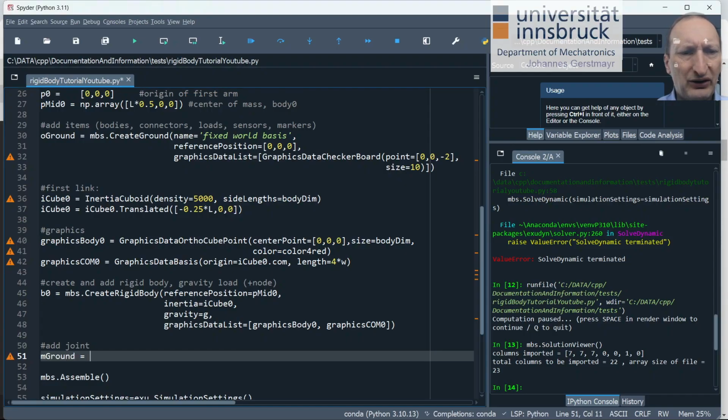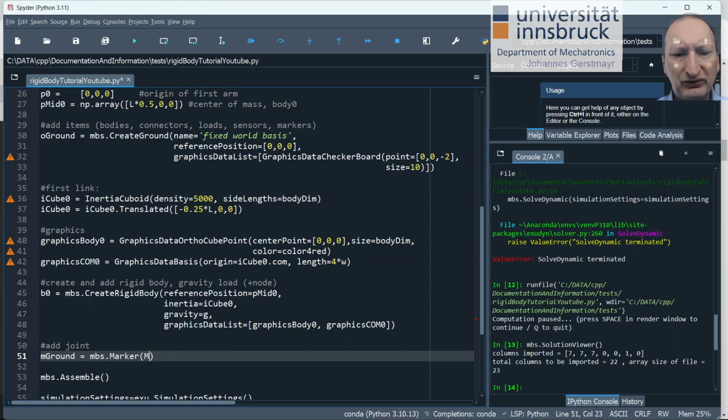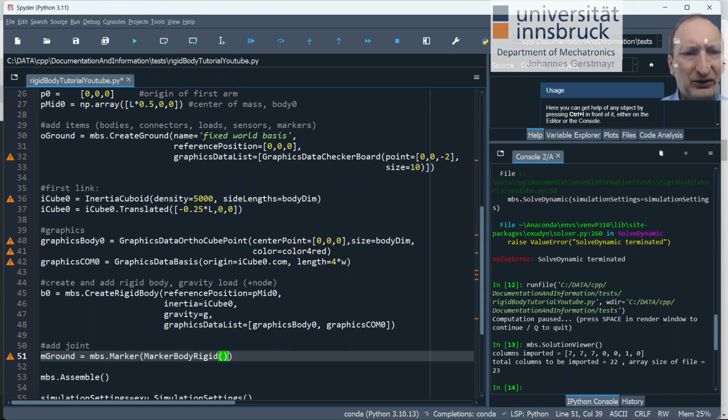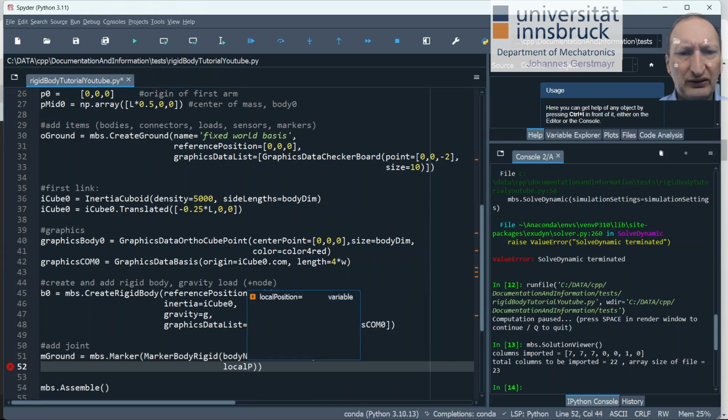So I have a marker ground, which is a marker. Marker means a local position. We have different markers. We will use a marker body rigid. And this marker now needs a body number. The body number is actually what we got before. It's the ground in this case. And then there's a local position. And the local position, I would like to attach something at 0, 0, 0.